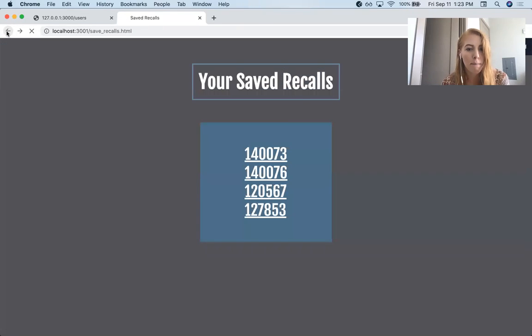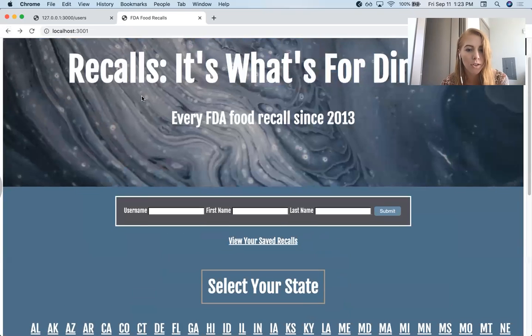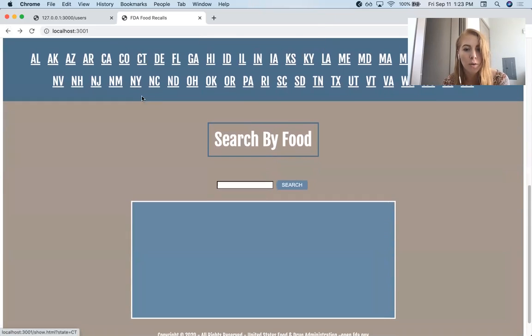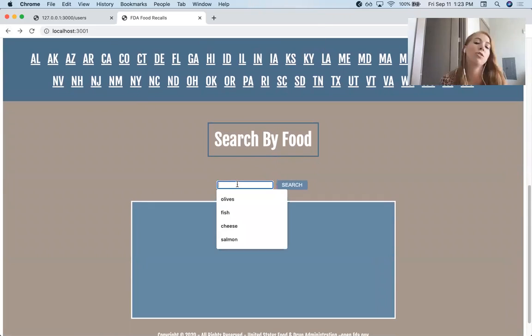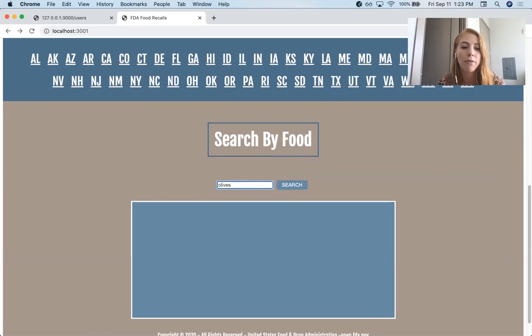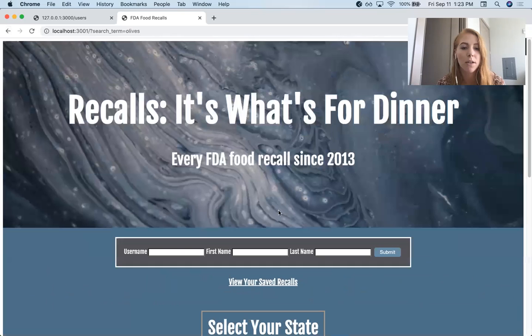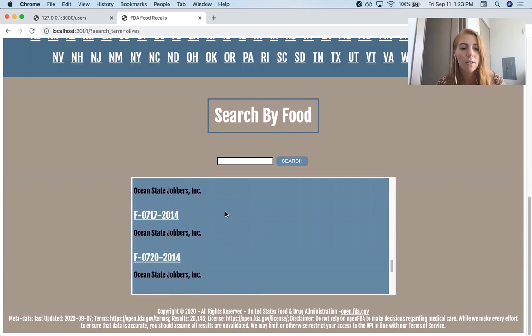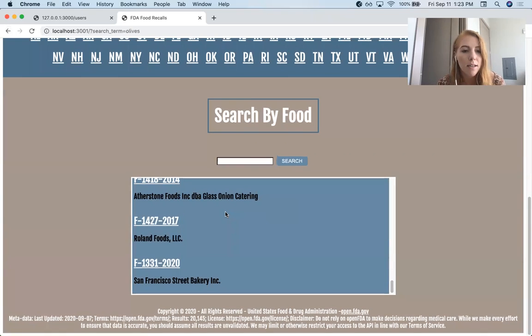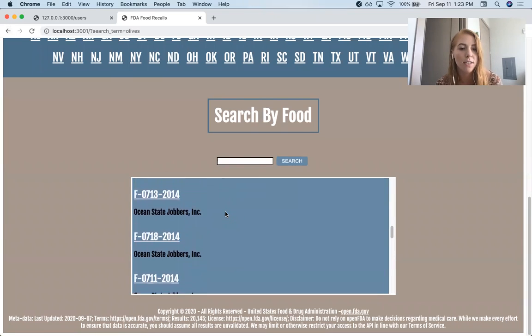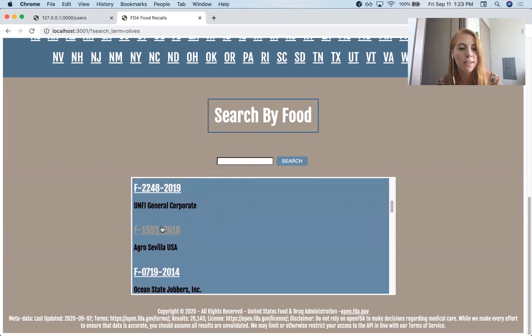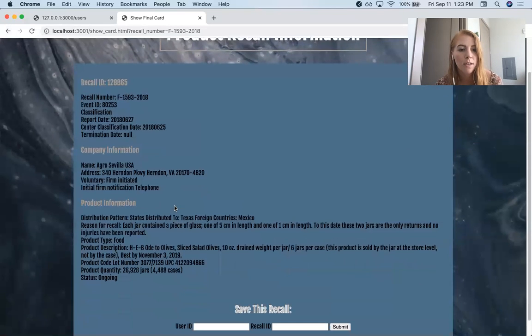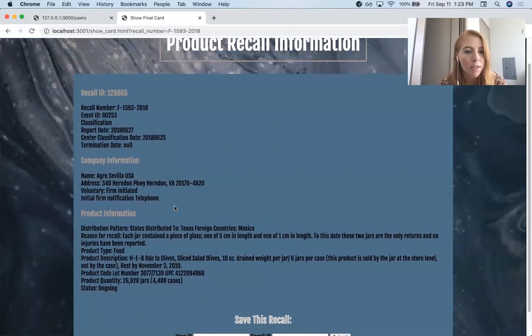So now we can head back over to the home page and continue scrolling down, where we have a feature that allows you to search by the food that we're looking for. We can search olives, put it in there. Now scroll on down, and all of the recalls that have been issued on any olive products or olive-containing products will populate in the scroll box. And you can also click those recall numbers to go back to the recall page.